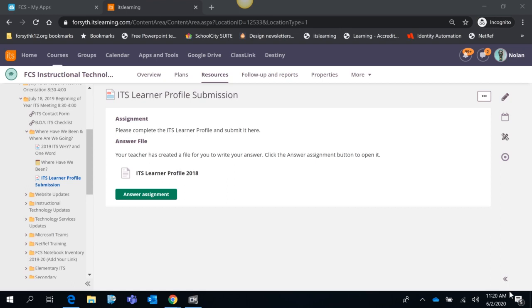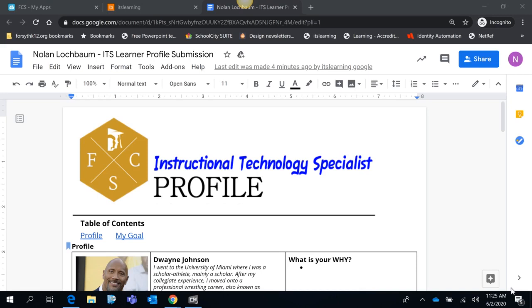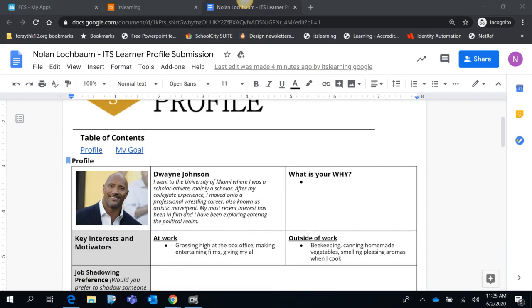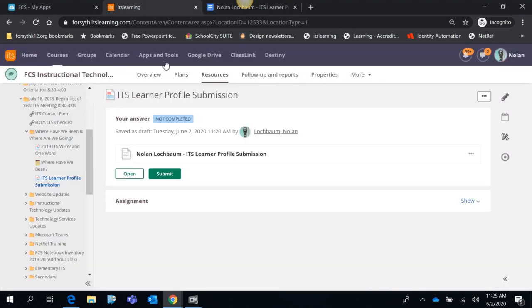So I have an example assignment pulled up here where I'm asking the students to submit a learner profile. And I've attached the file down here at the bottom. So when the student comes in and they click Answer Assignment, it's going to open that document in their Google Drive. So here's the document that I had attached to the assignment. The student would come in here, edit the information within this template, and then when they're done with their information, they click back on the itslearning tab, and you'll see the file with the student's name, and they'll just click Submit.